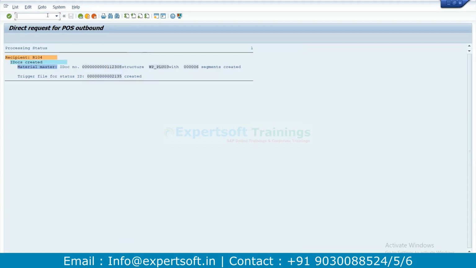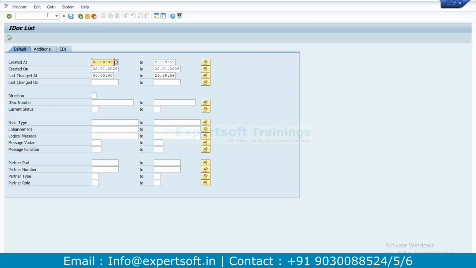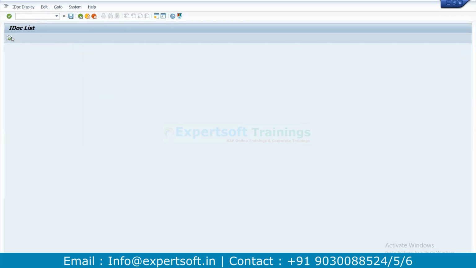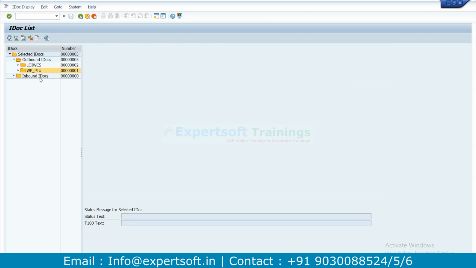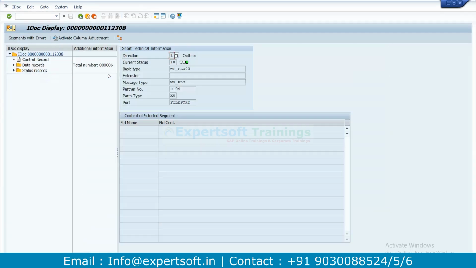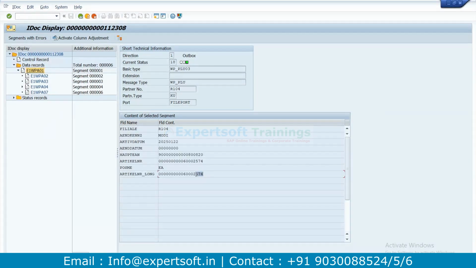So there is an IDOC of IDOC type PLU02 created. And we have IDOCs available in S4 Retail to send the material to the POS when we create a material here. Okay. Yeah, so it all goes along the same IDOC. So this is the material. This is the EAN code of the material.